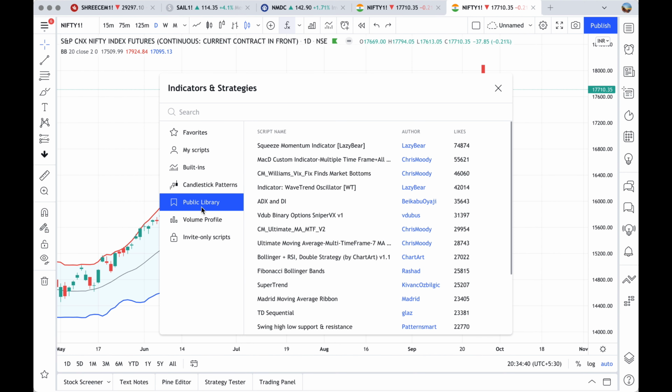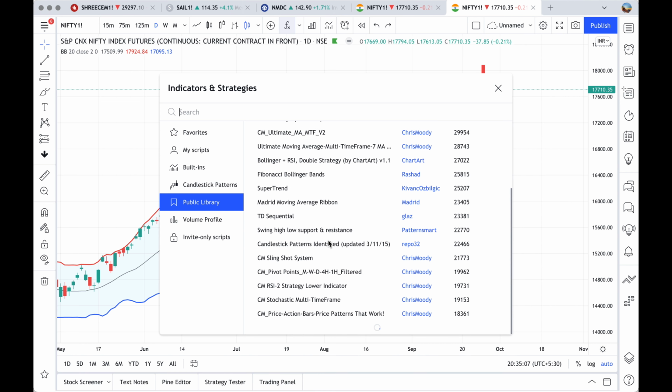Now TradingView, as you know, is used by millions of traders across the globe, and they might code their own indicators. They might refine or improvise on an existing indicator or a strategy, and bring in their own angle to it, and they might make it public. And that's the public library.